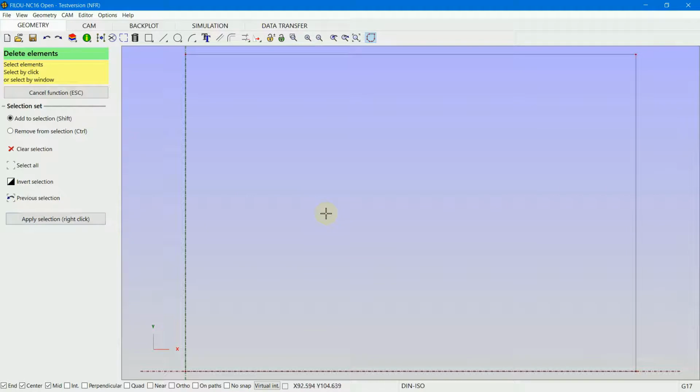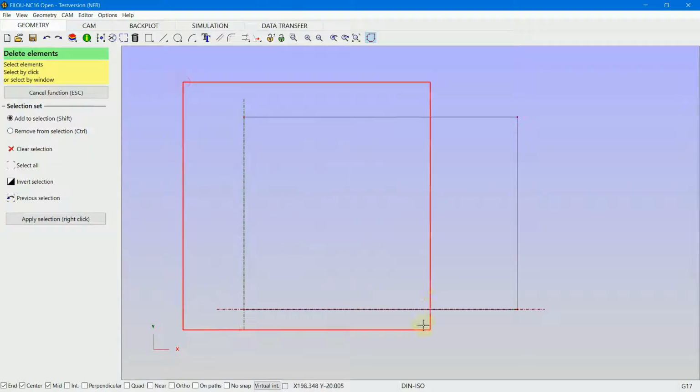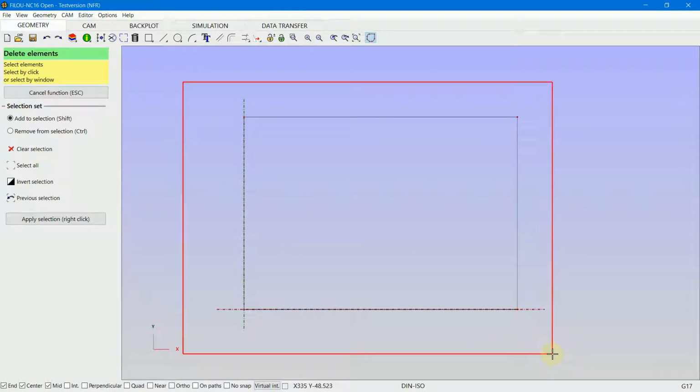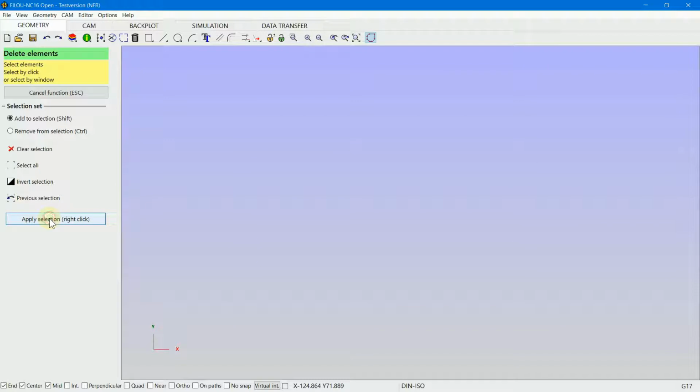Zoom a little bit out. Select by click or select by window. Now let's try select by window. Select by window means I drag a rectangle around the geometry, like this. And now I have also 4 elements selected, and if I apply, they are away.